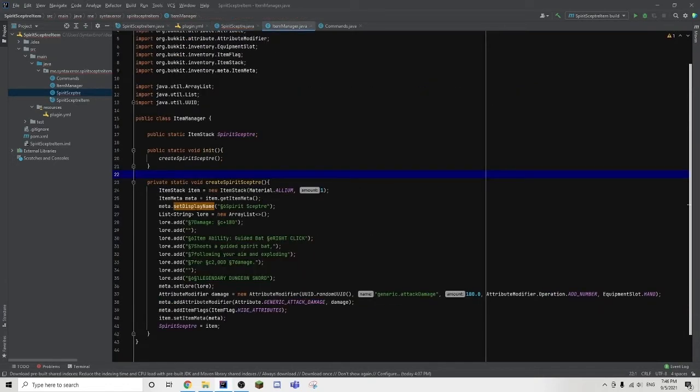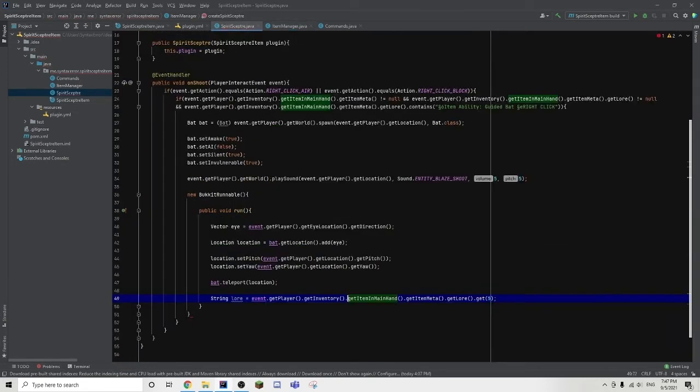if we go back into our item manager and we count up, so the 0 1 2 3 4 5, we can actually see that the 5th element of the array contains the damage that the item will deal. So we are going to get the damage through the lore and not just preset it, because in future, if we do have a custom damage system, we can actually just update the lore of the Spirit Sceptre and not have to worry about dealing the damage anymore.